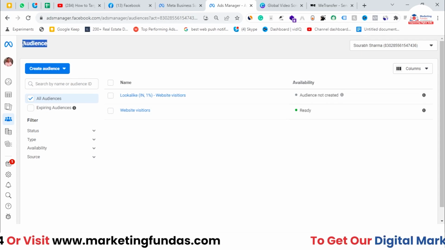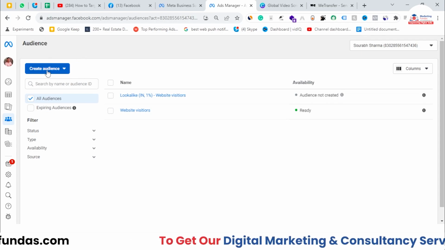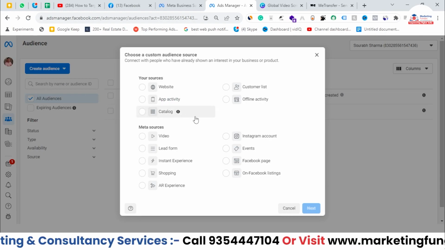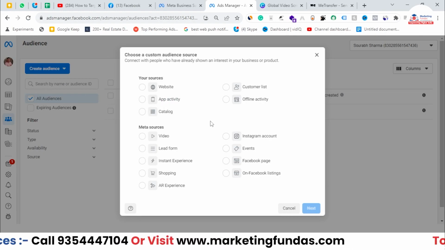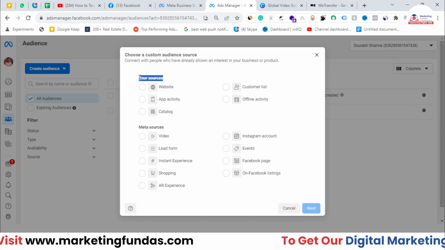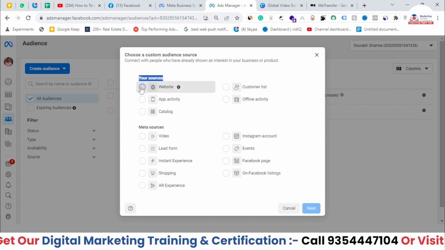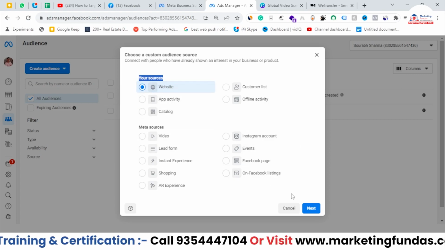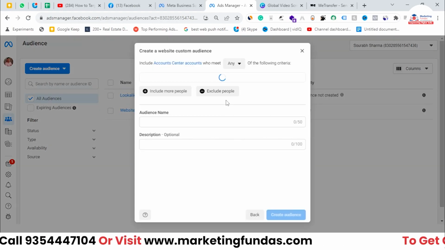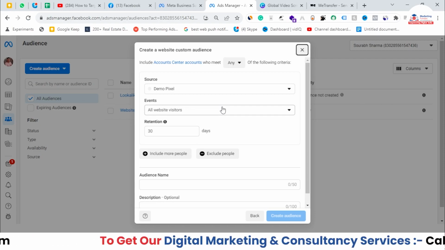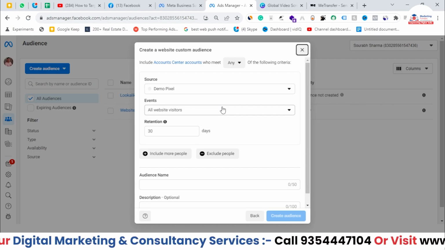Now once you are on your audience page, directly go to the Create Audience button and click on Custom Audience. Obviously we are going to create our own custom audience of people who have visited our website. So our source will be website, obviously. Select website, hit the next button, and make sure that you have properly set up your pixel code on your website so that your website can connect with your Facebook ads account.